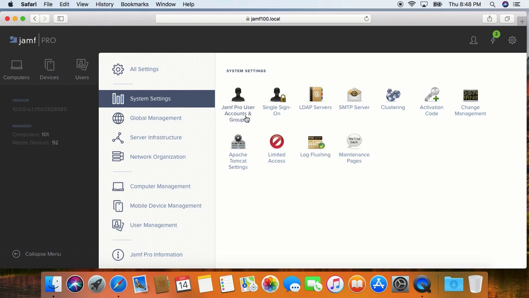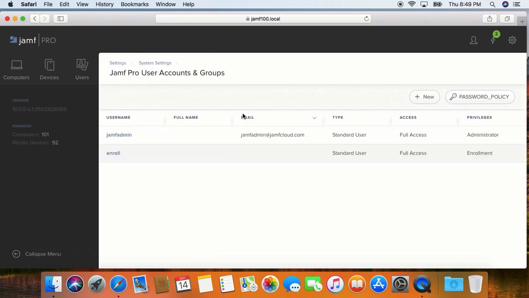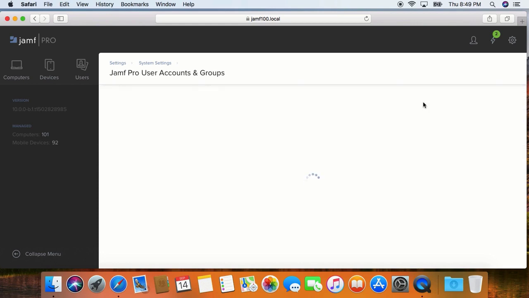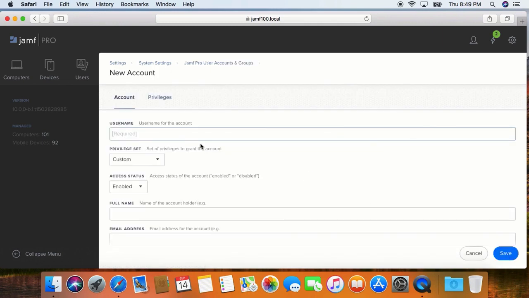Let's now select Jamf Pro user accounts and groups. We can create a new Jamf Pro user account by selecting the New button, then ensuring that Create Standard Account is selected under the Choose an Action dialog. We select Next, and are given the opportunity to name our new user. We'll call this user Intern. Next, we want to define the access our intern user will have.